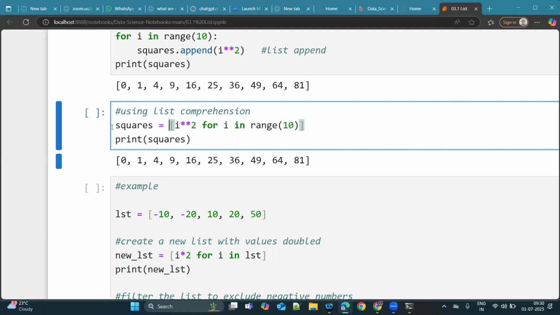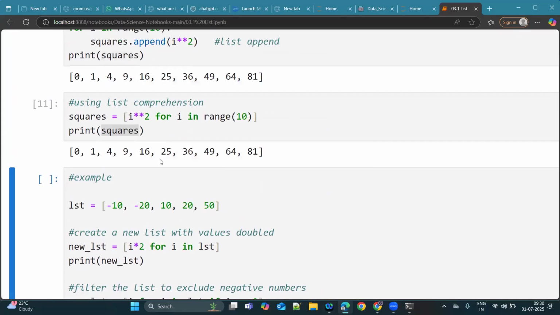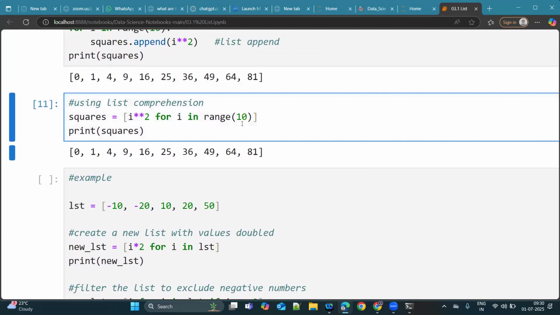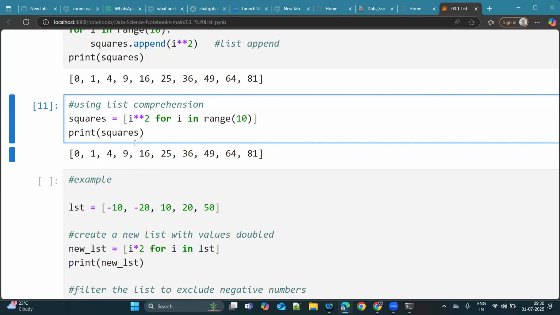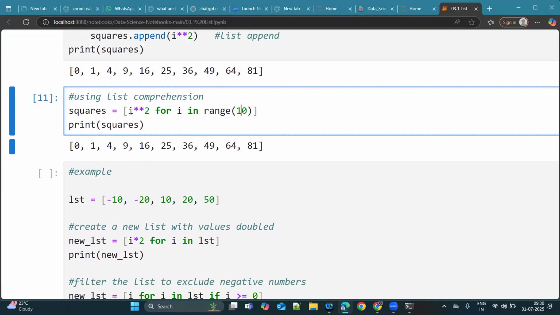So it is there in the enclosed list, and if I run it, the result is assigned to the squares variable. If I print the squares variable, we'll be getting 0, 1, 4, 9, 16, 25. So by using list comprehension we are making our code concise, and we are creating our list of elements in a single line of code.